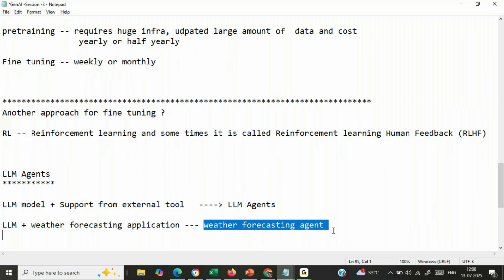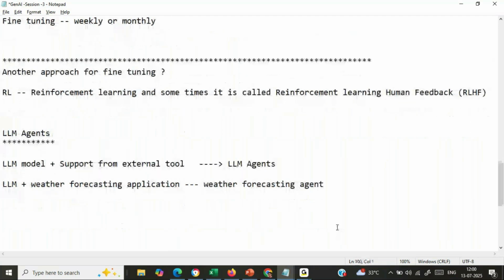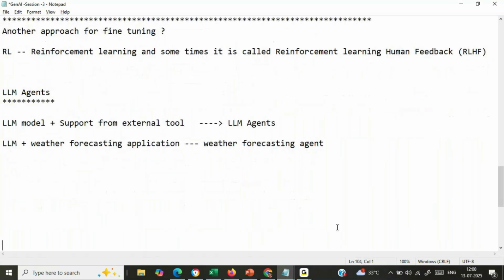Are you able to get this, friends? Yes, sir. At this moment inside the industries, they are trying to build more sophisticated agents. You can take an example, say LLM as judge.